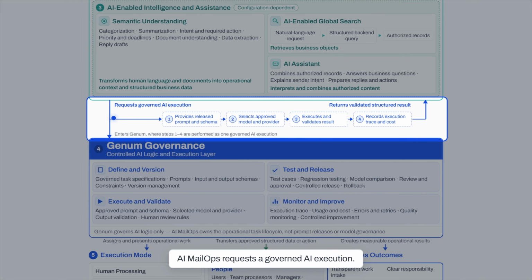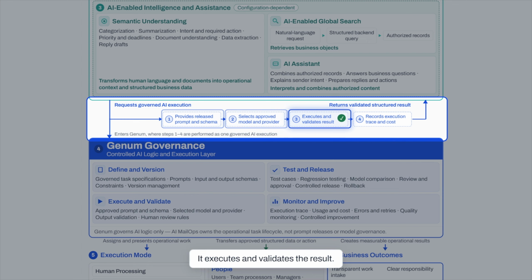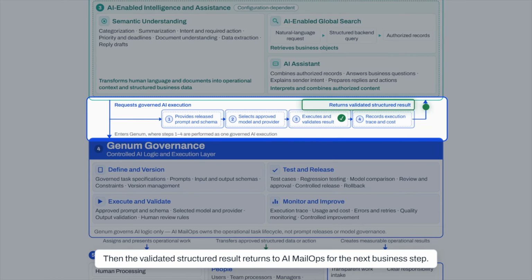AI MailOps requests a governed AI execution. Governance provides the released prompt and schema. It selects the approved model and provider. It executes and validates the result. And it records the execution trace and cost. Then the validated structured result returns to AI MailOps for the next business step.